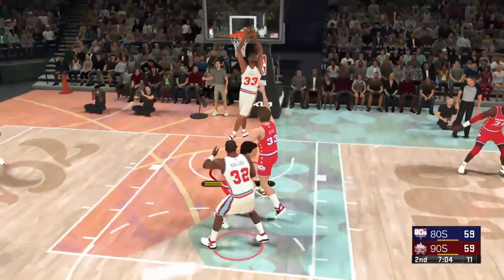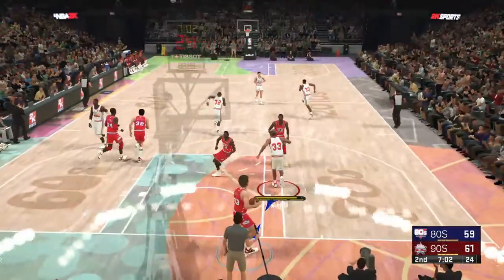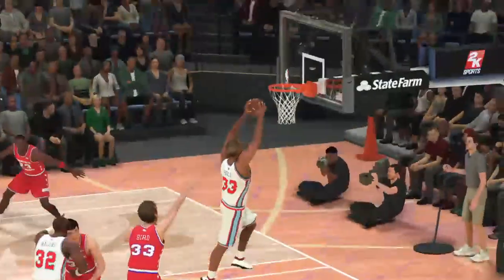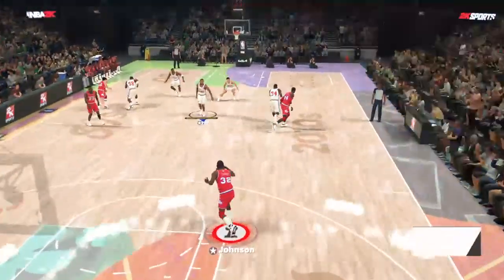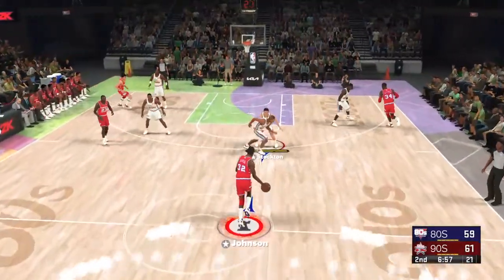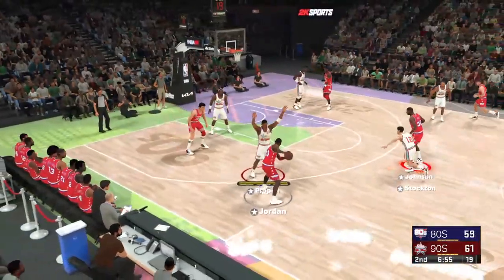Outside Hill. And it's Hill with the jam. Yeah, one of the great in-game dunkers we have. Grant Hill, he might not put on a show with his dunks, but it doesn't make him any less impressive. And the 80s team has possession.